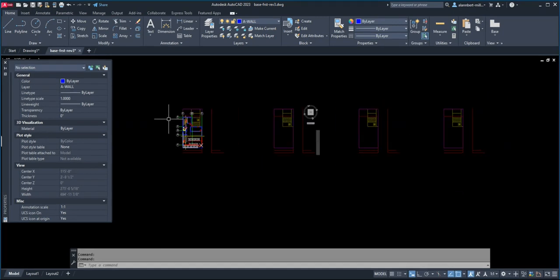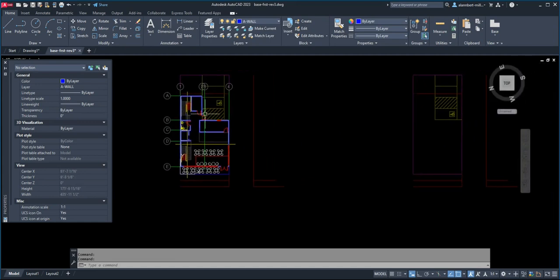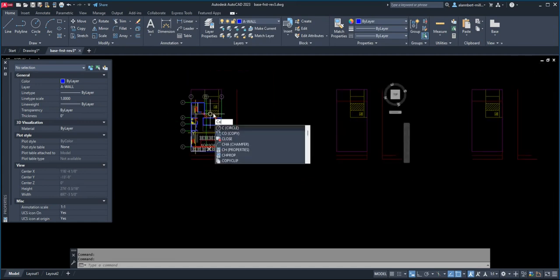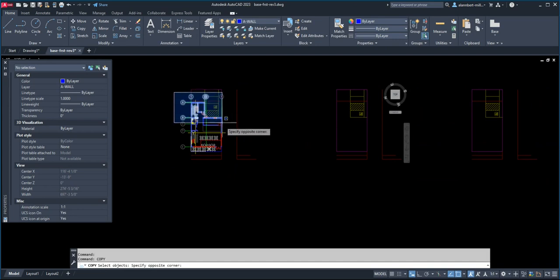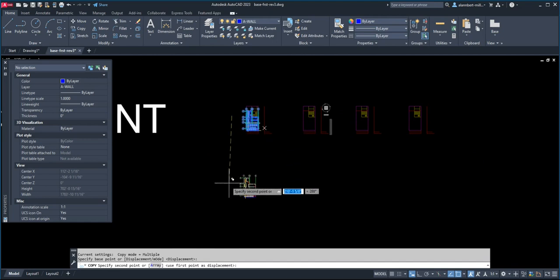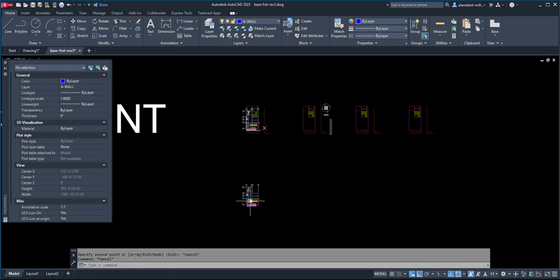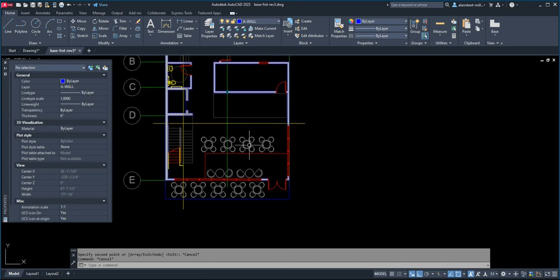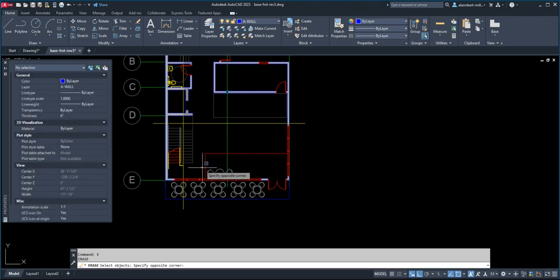So let's just decide. We can do it several ways, but let me just make a copy of everything here. Okay, and I'm gonna put it down. Make sure I also have my ortho on. I'm gonna bring it down here, and on the second copy, I'm gonna remove all of my furniture. I can turn it off, but this is gonna be for my reflective ceiling plan, so I'm not going to need them.